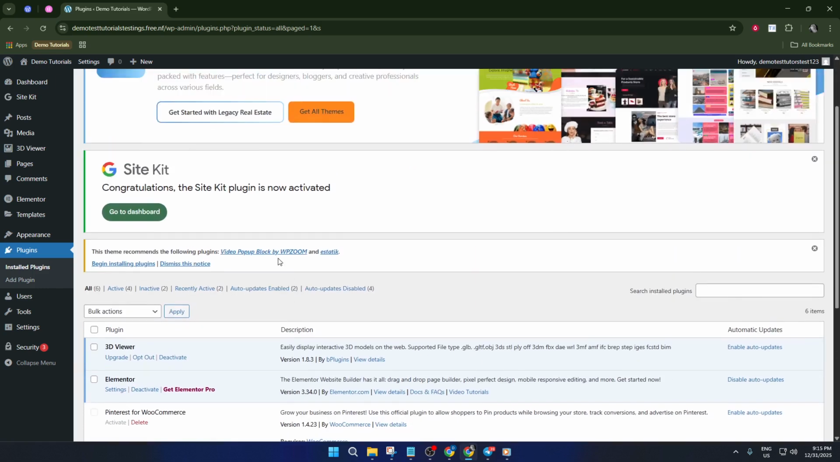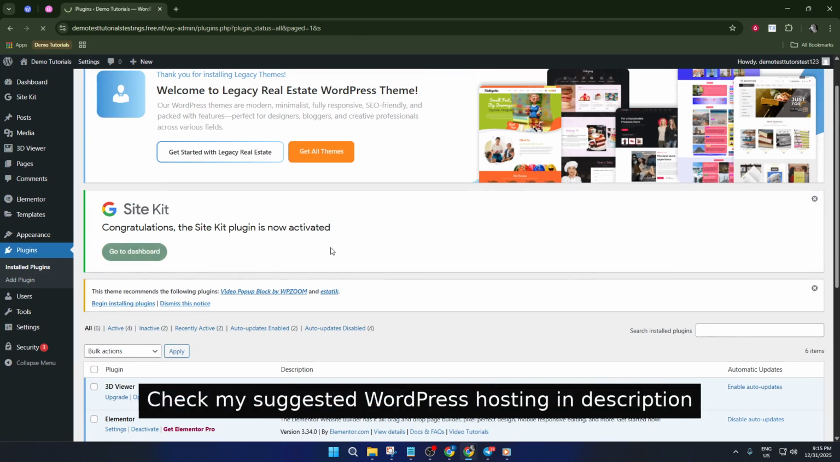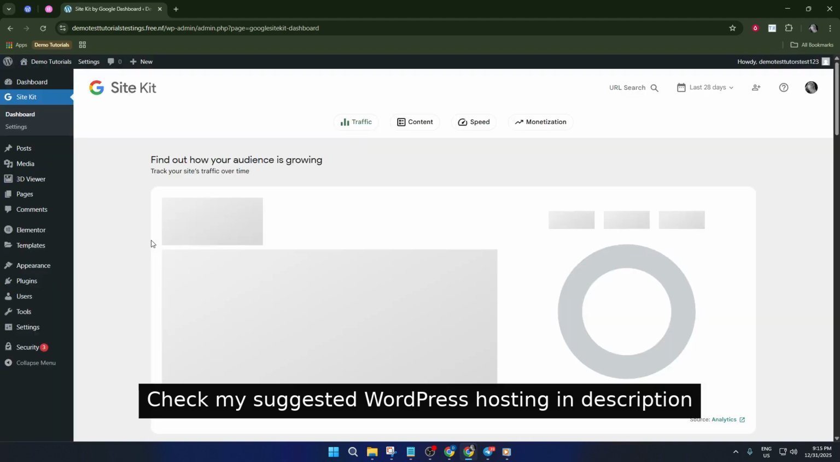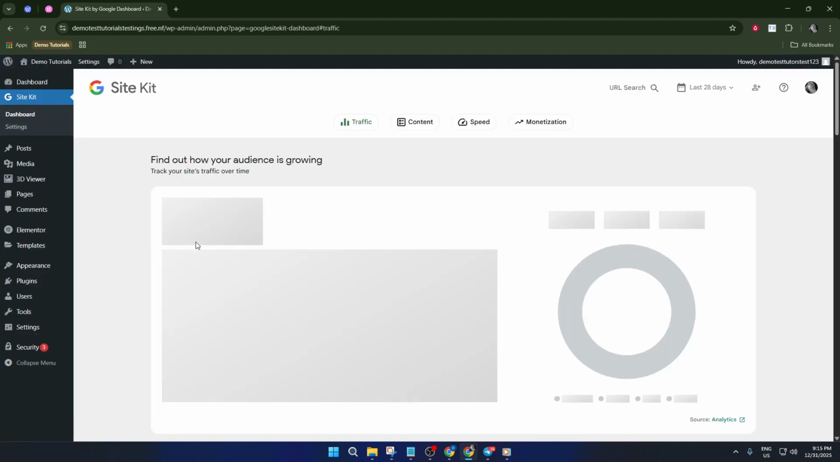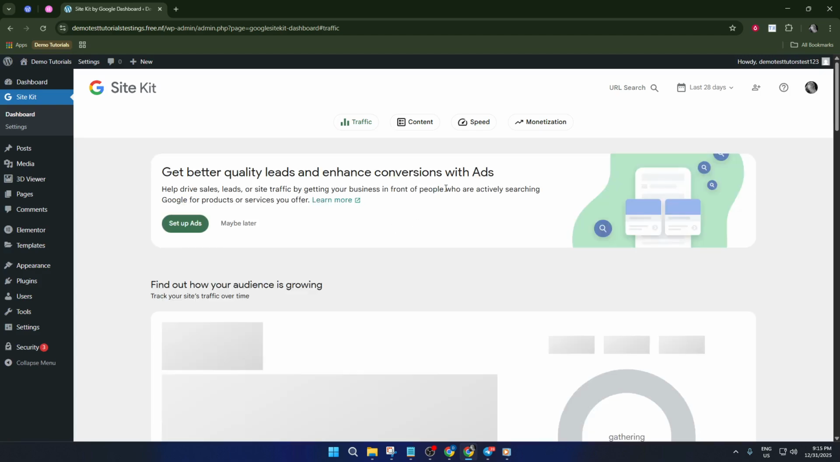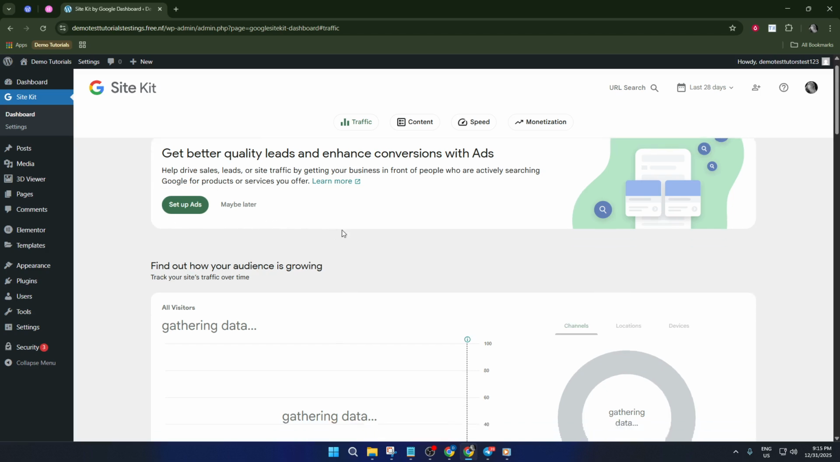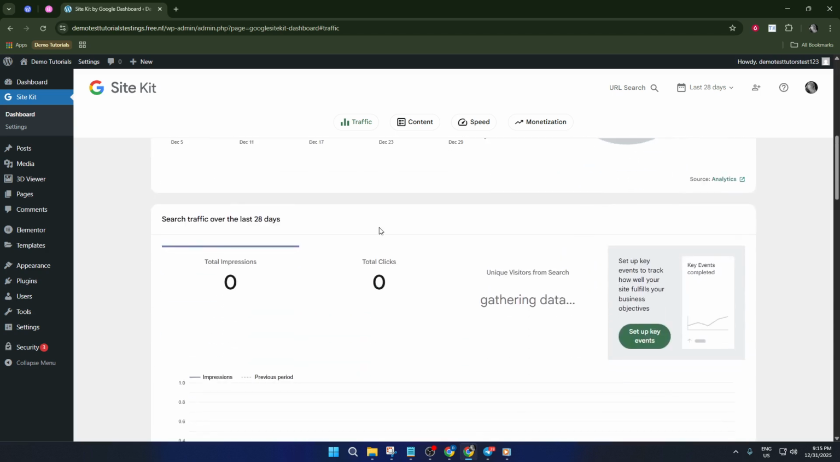To get started, head over to your WordPress dashboard. On the left-hand menu, you'll see Plugins. Hover over that and click Add New. In the search box that appears, simply type Site Kit by Google. When you see it pop up, hit Install Now and then click Activate. This process may take a few moments depending on your site's speed, so don't worry if it doesn't appear instantly.